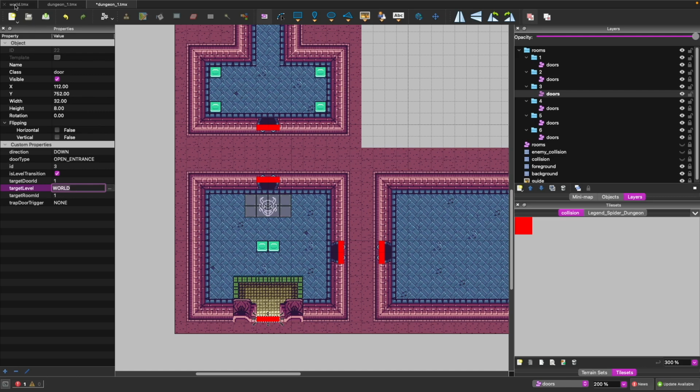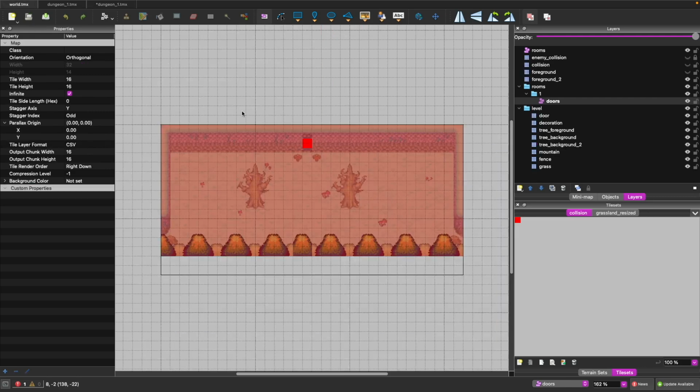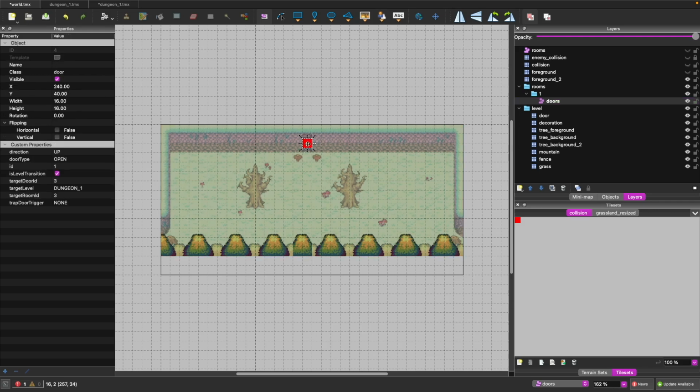As an example, when we build our world level, we're going to export out our foreground and background images with our world prefix. And then for our JSON file, we'll call this world.json. And so inside this level, when we add in our door, we'll point to our dungeon_1.